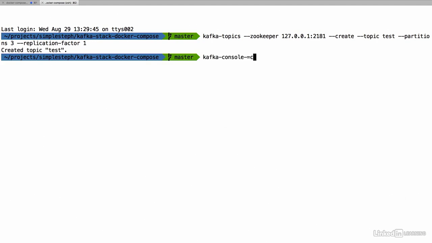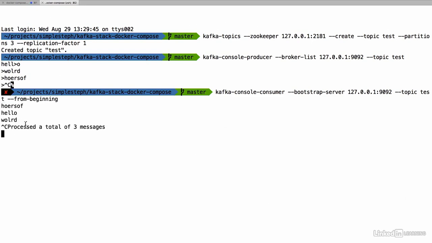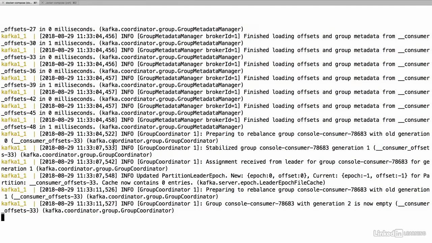Now we can try a kafka-console-producer. So my broker list is going to be 127.0.0.1:9092, and the topic is going to be test. So I'll say hello world, and so on. I'll just stop this. And now using a kafka-console-consumer, with my bootstrap server equal to 127.0.0.1:9092, the topic being test, and we'll read from the beginning. So here we go, we have our data. And so our Kafka cluster is working. All of this was launched using Docker.